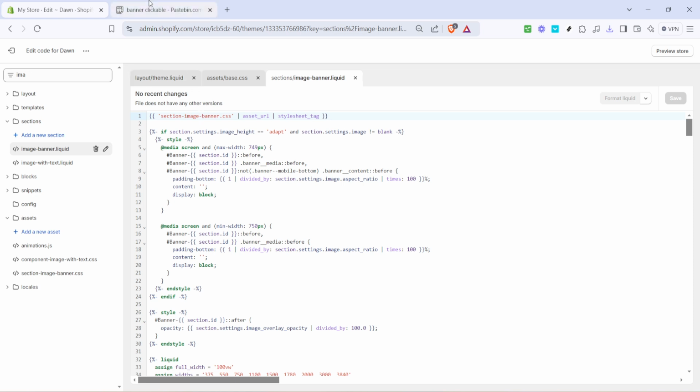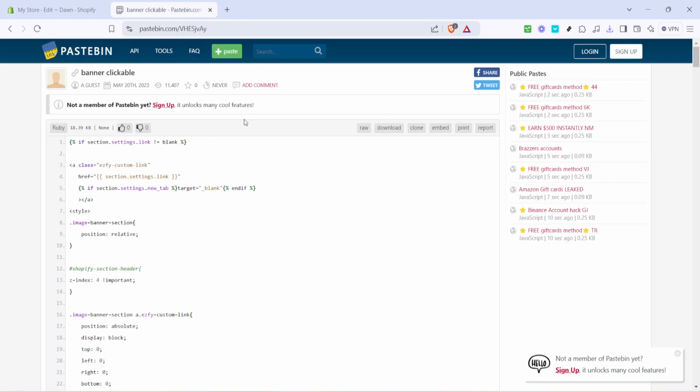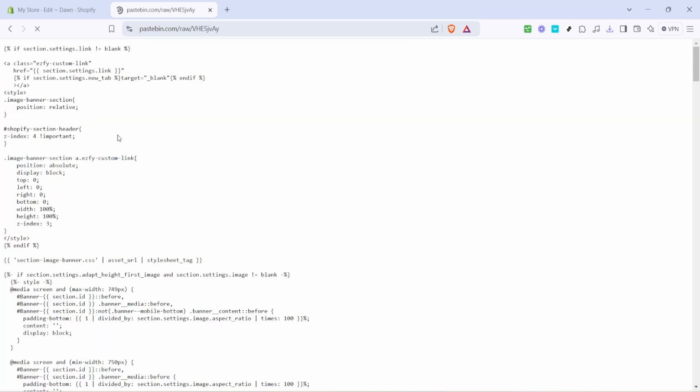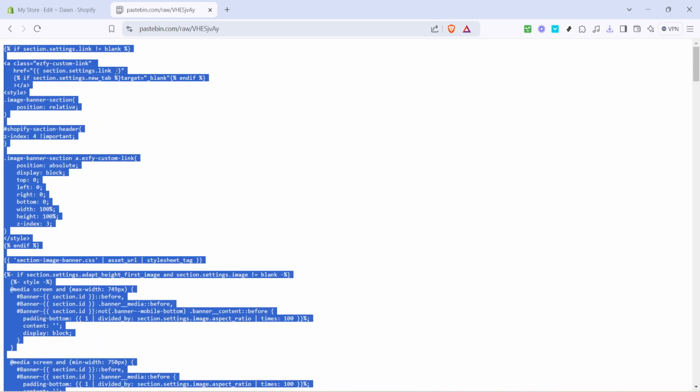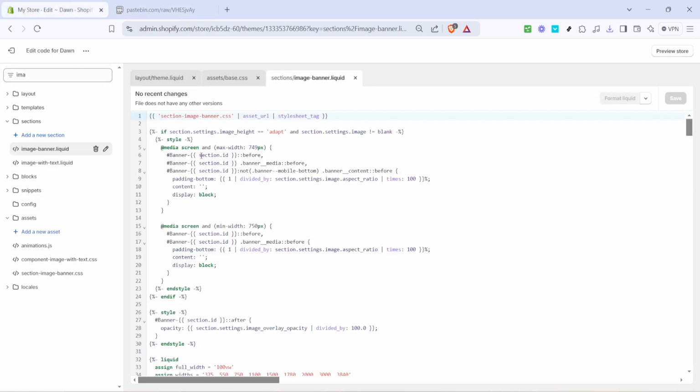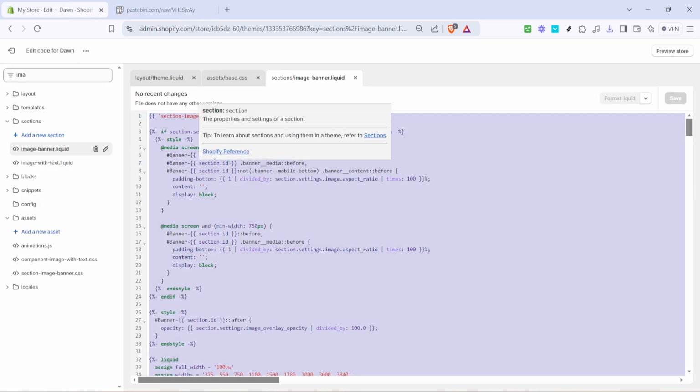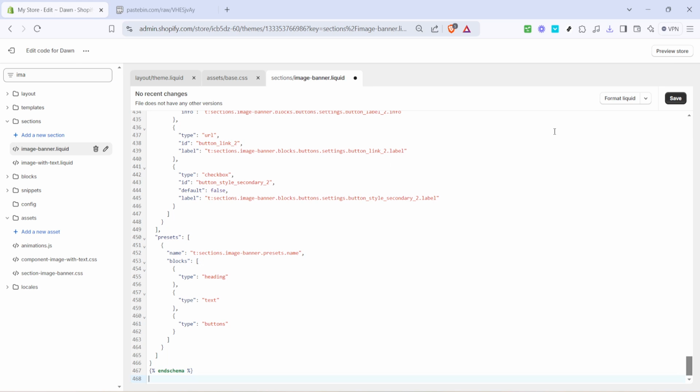Now we need some new code. To do this, go to the website pastebin.com where the necessary code is already uploaded for you. Copy all of that code by highlighting it and pressing Ctrl and C, or right-clicking to select copy. Once you've copied the new code, head back to the Shopify code editor and replace the existing code with the new one you just copied by pressing Ctrl and V, or right-click and select Paste.